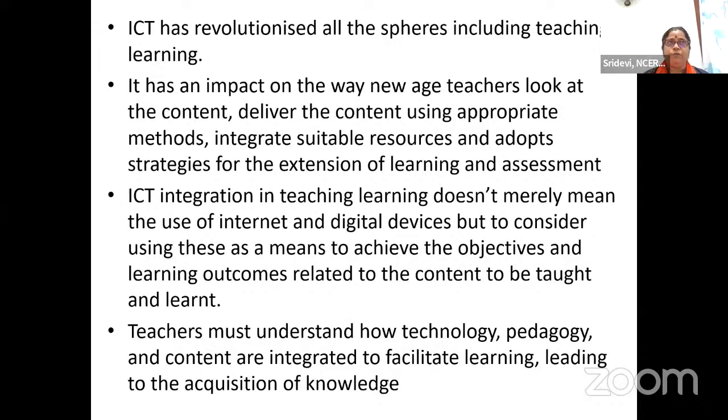Now, when it comes to making the teaching learning process very effective and interactive, we need to use various resources that are available. How are we going to integrate those resources? And what are those strategies that need to be adopted for the extension of learning and assessment? So technology plays a huge impact on all these issues. So ICT integration in the teaching learning process doesn't merely mean the use of internet and digital devices.